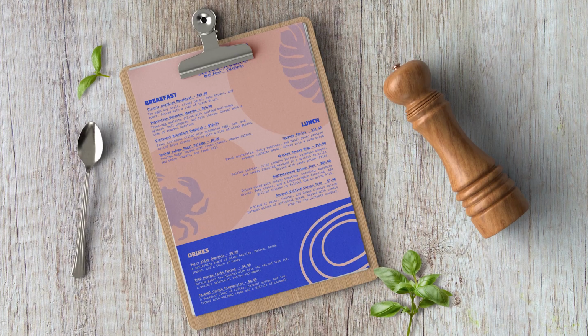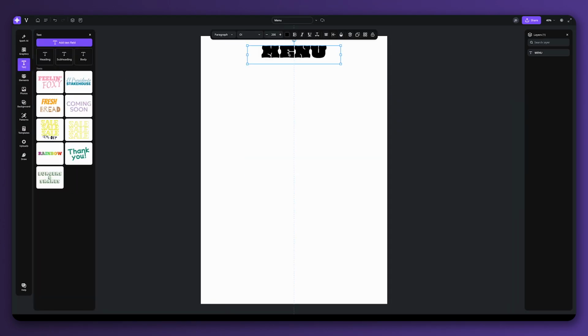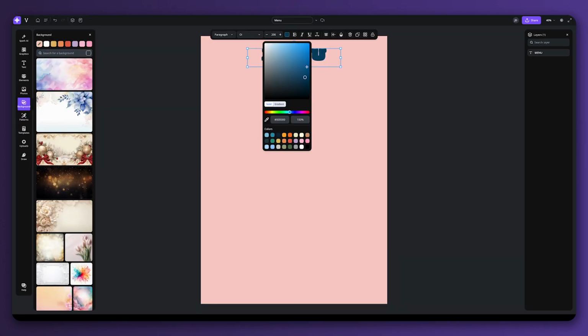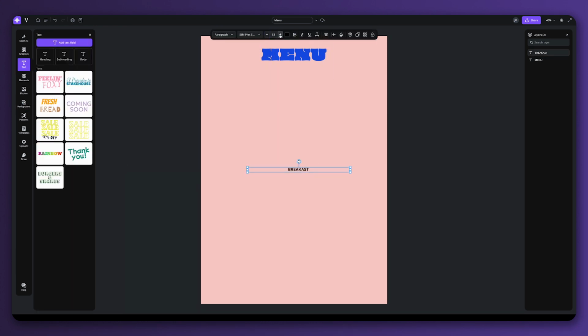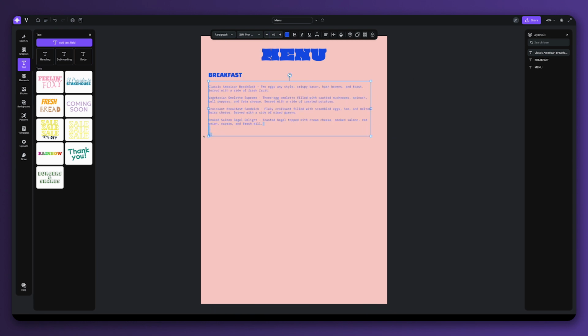Let's create a trendy menu design for a cafe and studio. Start by selecting the A4 template preset. Let's use a funky font like OI for the headline. To contrast this, we'll use a bold font for the subheadings and a monospaced one for the descriptions. This gives the menu a clean and modern look.